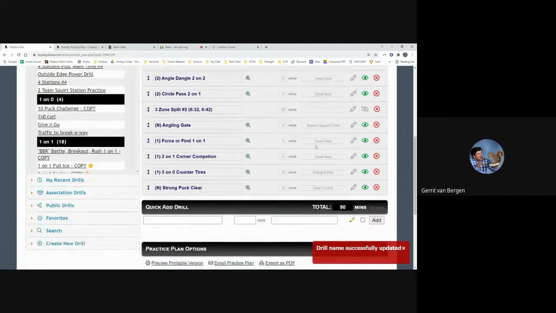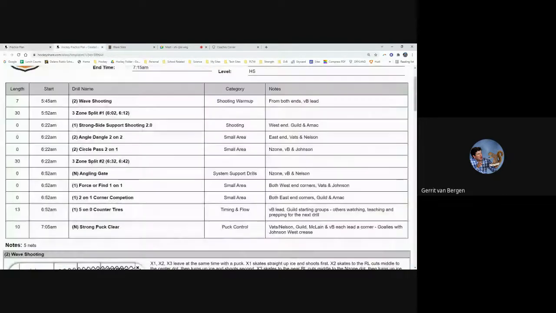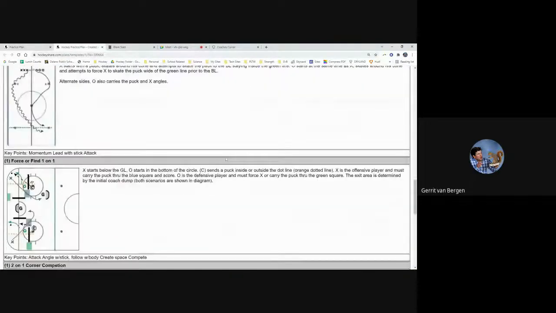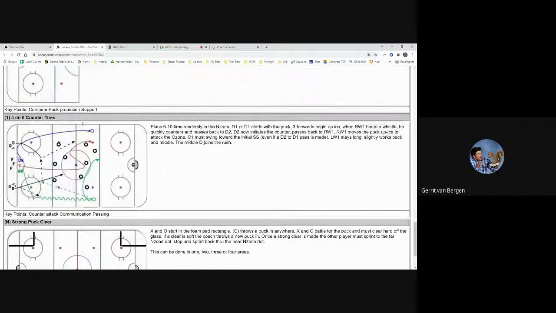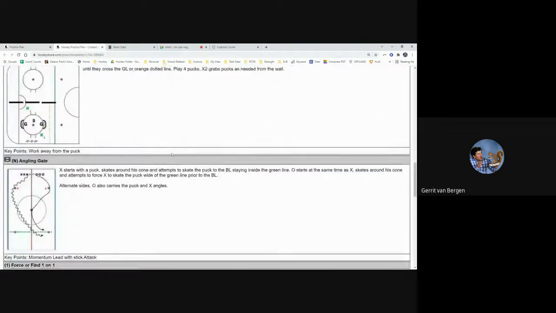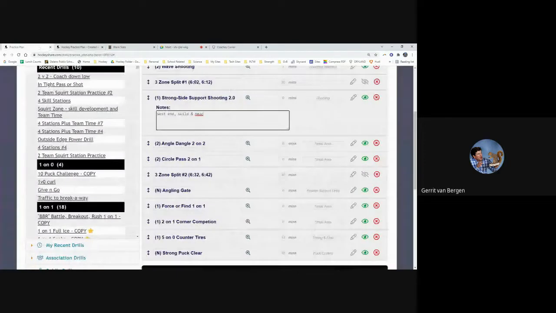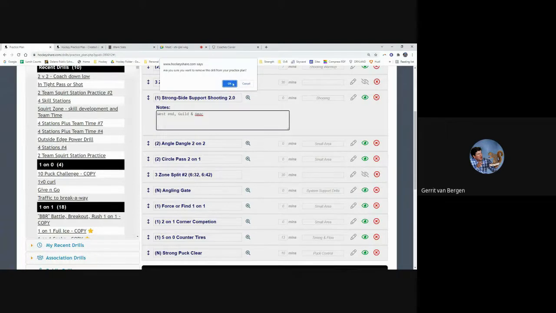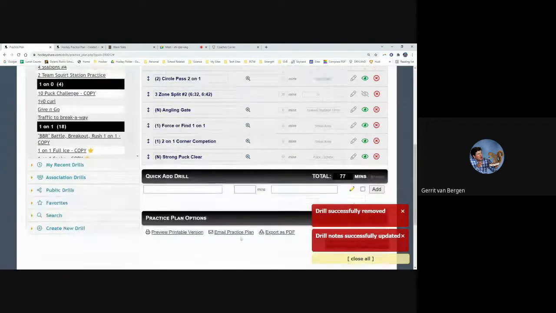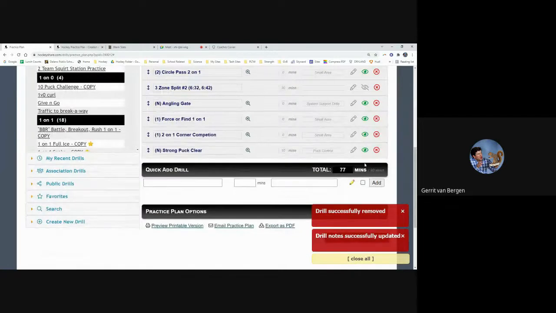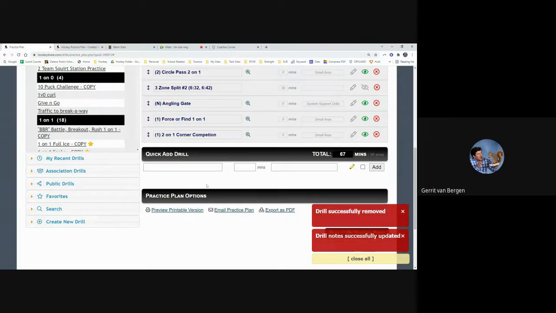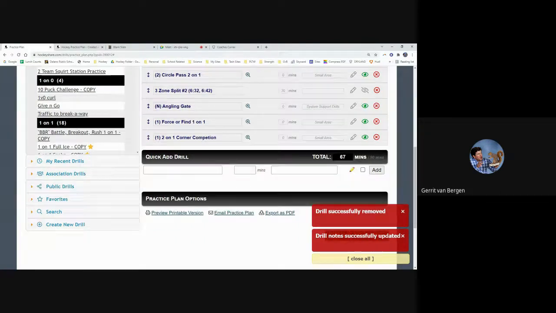Okay, so for example, let's say you get here and you're not going to run 5-0 counter tires because of the nature of that plan. We're not going to have the full ice for one team anyways, so we're not going to do this drill, the 5-0 counter tires. Remember that one, Danberg? So I'm going to take that one out, and I'm going to take out strong puck clear. Again, assuming we cleaned up everything that we had before, and we do actually have 90 minutes. There we go. So now I'm down to 67, and so I'm going to fill that up.